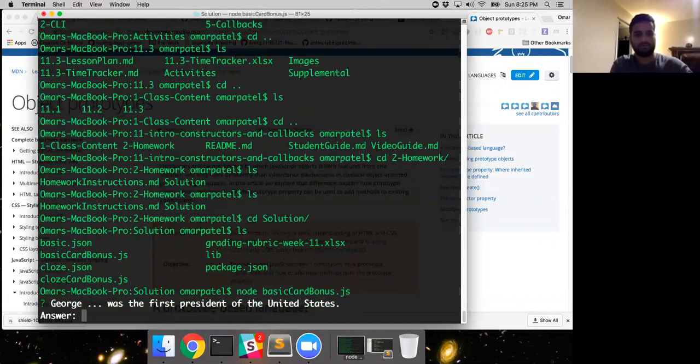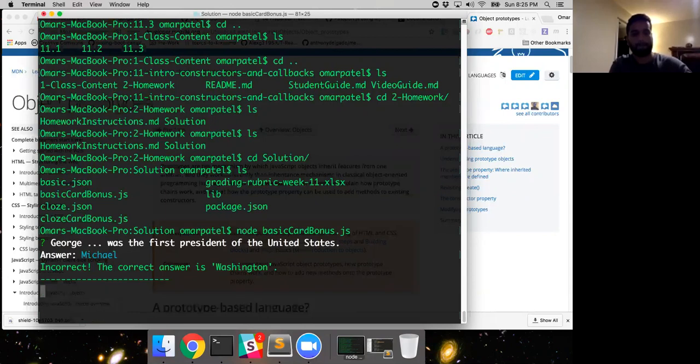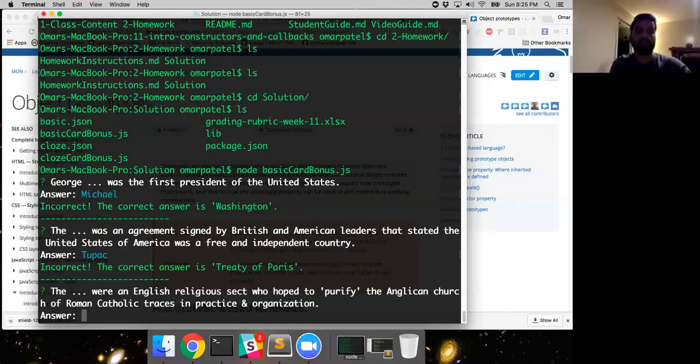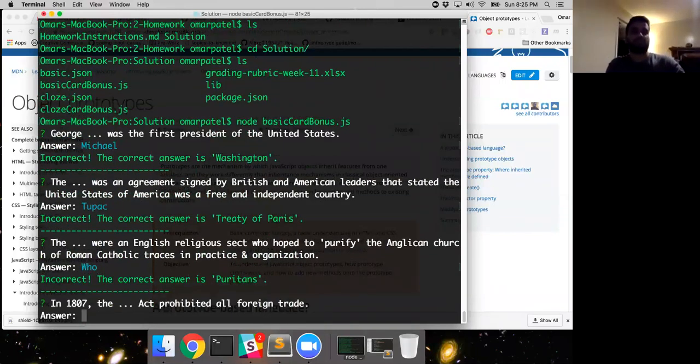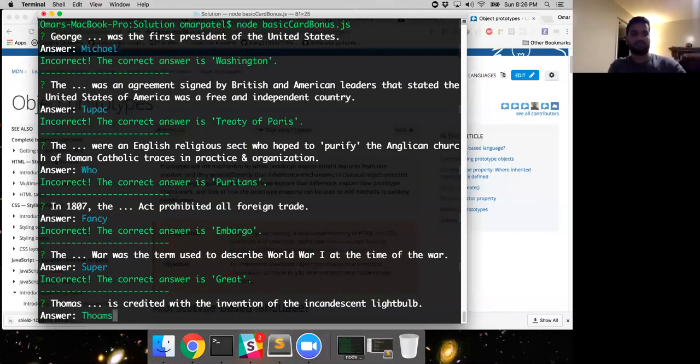card. George ... was the first president of the United States. George Michael. The ... was an agreement signed by British and American leaders. Tupac. The was a religious sect, English religious sect. The Who. Wait, sorry, that was repetitive. In 1807, the Fancy Act. The Super War. Thomason.